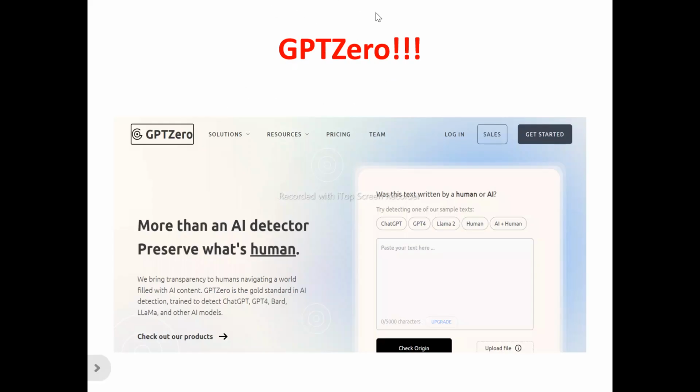Now to the GPT-Zero review in full. This is the GPT-Zero homepage. Now, what does GPT-Zero actually do?